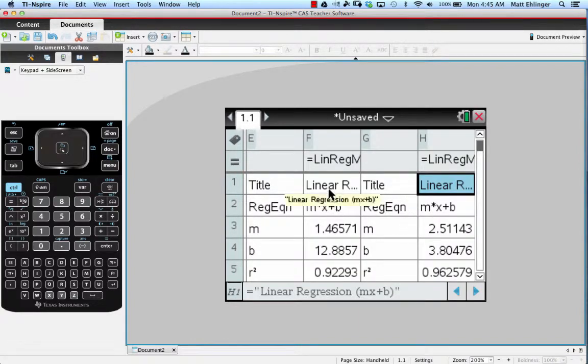And you can see here, I have both regression models. My regression model for New York City, my M is going to be 1.46571. That's the slope of my line. My y-intercept is going to be 12.8857. And conversely here with the LA, the data from the LA population growth, we have a slope of 2.5 and we have an intercept of 3.80.